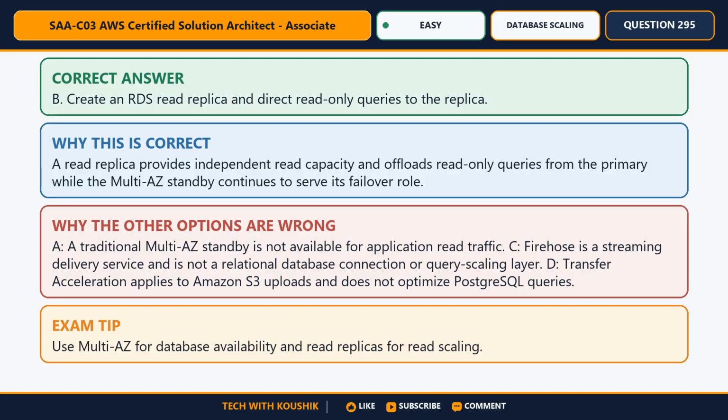The correct answer is B. Create an RDS read replica and direct read-only queries to the replica. Here's why. A read replica provides independent read capacity and offloads read-only queries from the primary, while the Multi-AZ standby continues to serve its failover role. Why are the other options not correct?